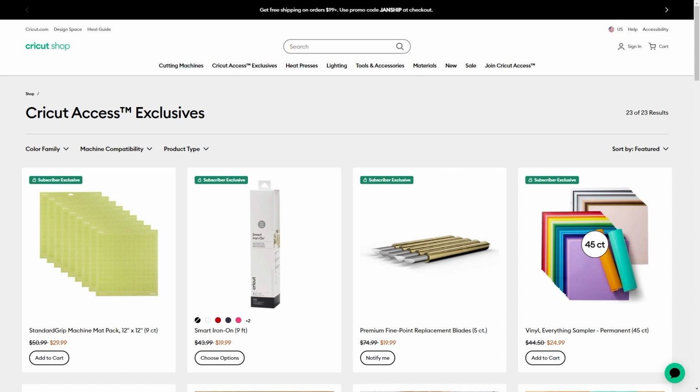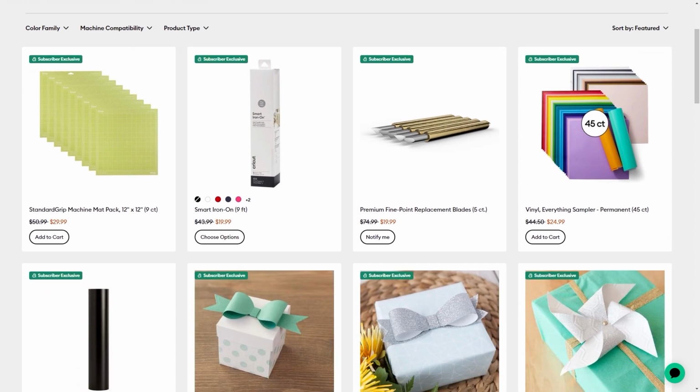Here are some examples of sales that are strictly for Cricut Access members. You can get a pack of machine mats. Instead of paying $50.99, you would be paying $29.99. Some of these are good deals.